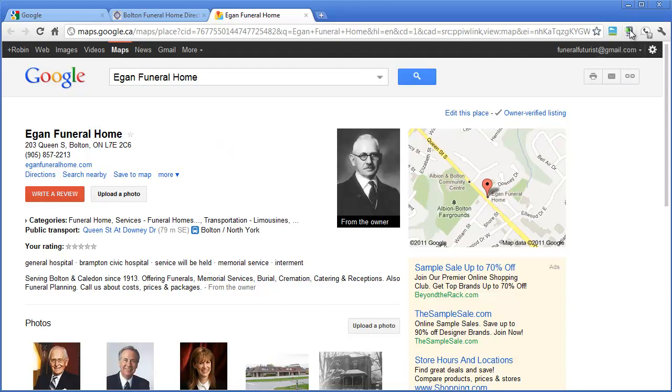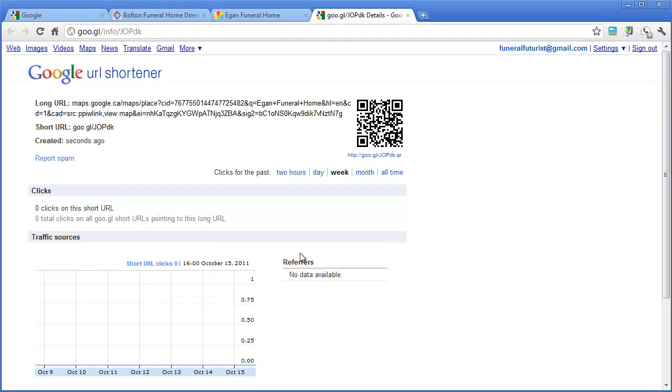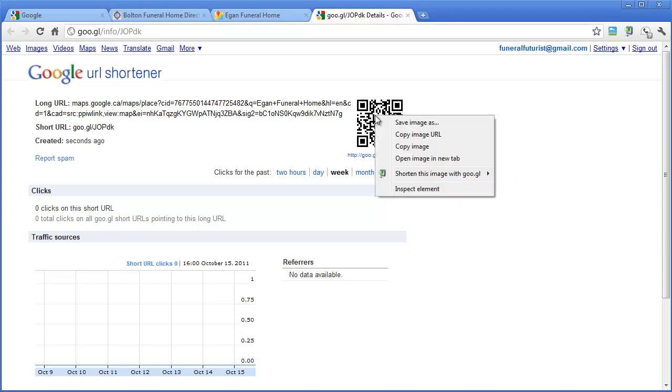And then I'm going to go up here to the shortener. I'm going to click on it. I'm going to click on details. Now you can go to the code here, but I'll click on details. And it gives you all this information. And then right here, I'm just going to right click, save image as.